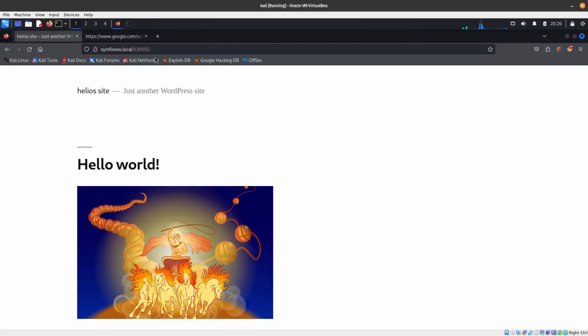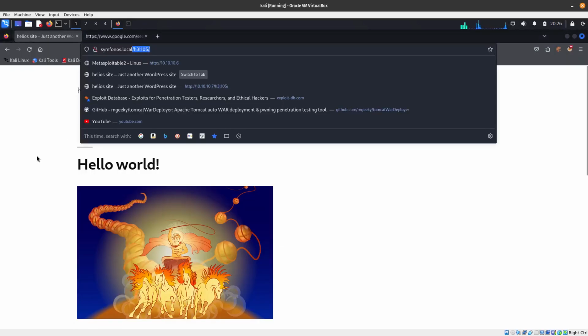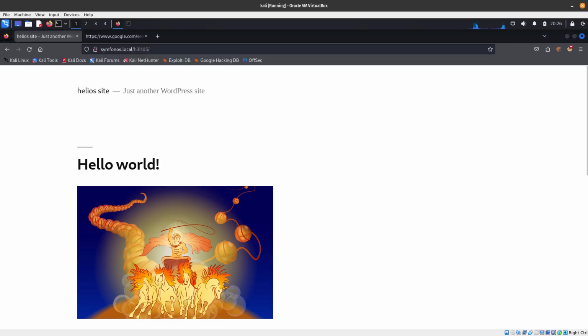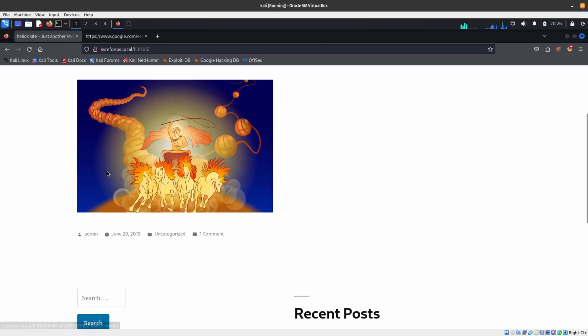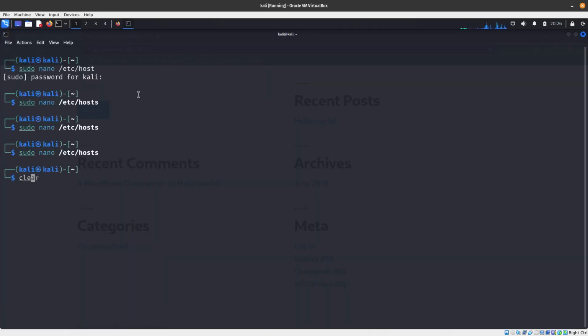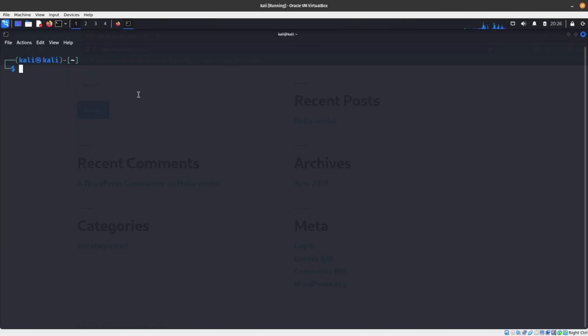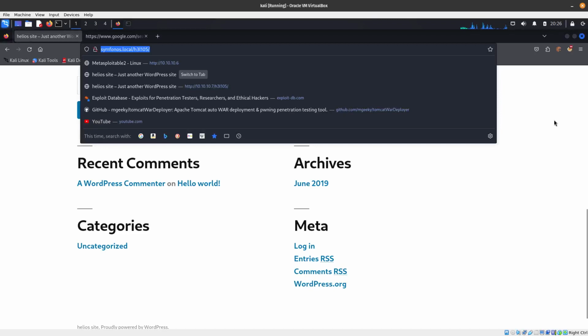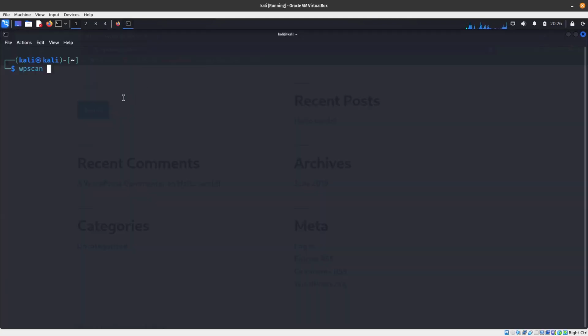And then you want to go into this directory over here, which is the directory of the WordPress site. So there's a WordPress site, as you can see over here. And what we want to focus on is running a WPScan, and WPScan is a WordPress scanner. It can enumerate your WordPress targets really easily, and it's really powerful.